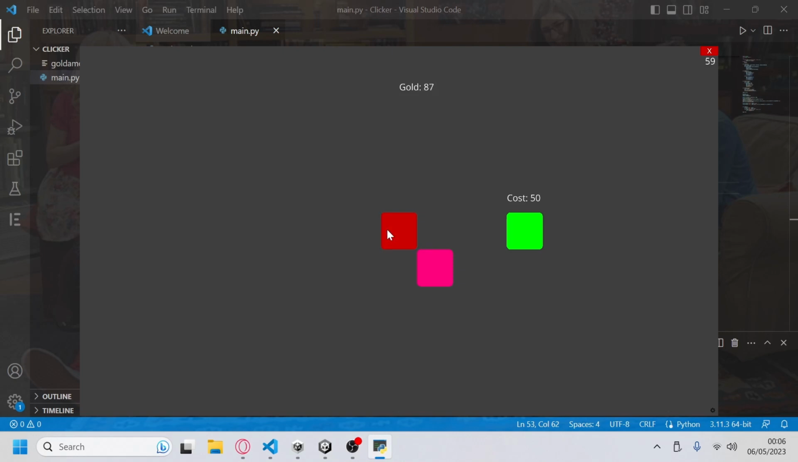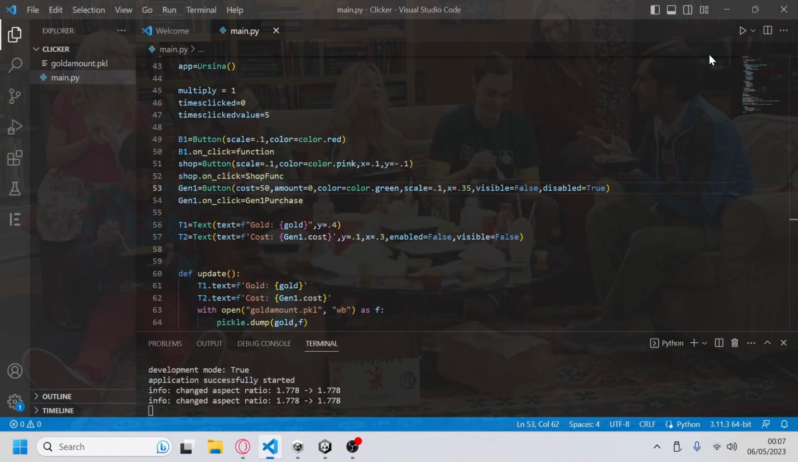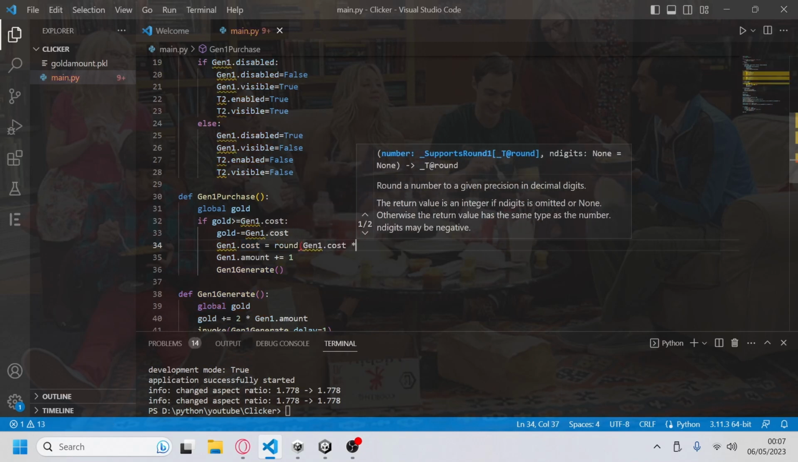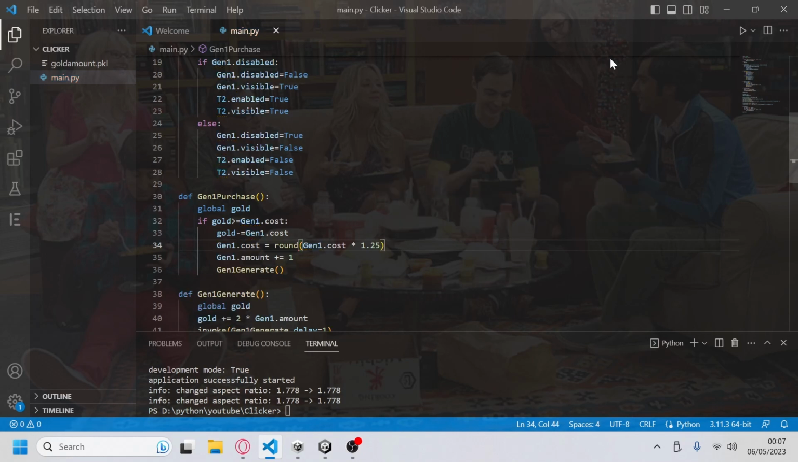So now get a bit of gold again. I know I already have enough, but just get more just in case I need to test it again. 2.5, close it, still get the gold. Yep, I can buy it again. So you could also round it using the round function. But to use the round one, you would have to say times equals gen 1 dot cost, round gen 1 dot cost times 1.25, and that also works.